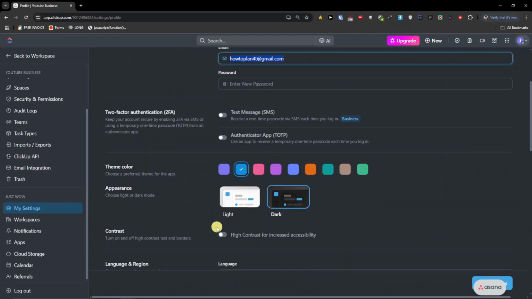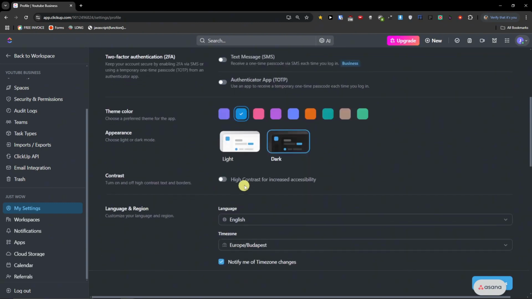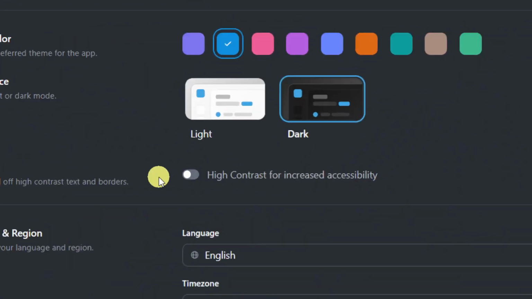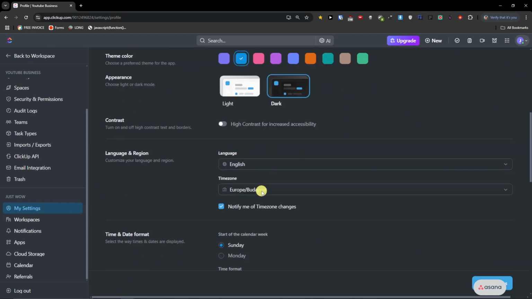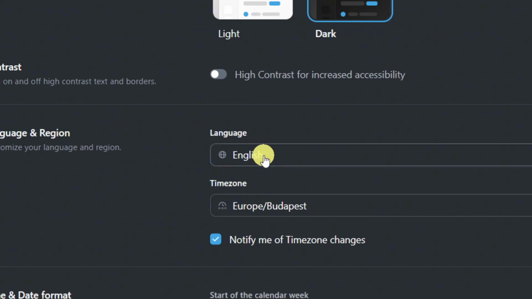And then you're going to have also option to choose the theme color that we've already did. And if you want to, you can also have a high contrast for increased accessibility. So that's something you can enable. You can choose it for yourself if you like it or no. And then you are going to find the option to change the language and time zone. That if you want to, you can change it from English to different language, and then also the time zone.